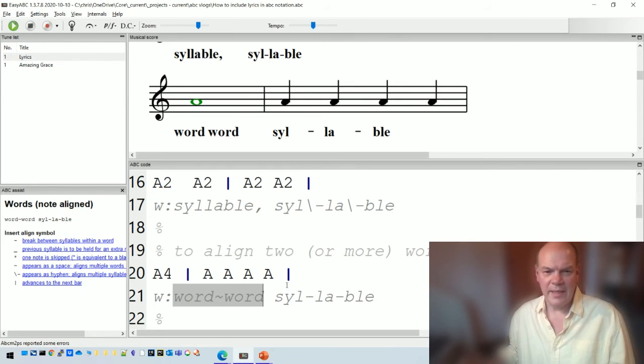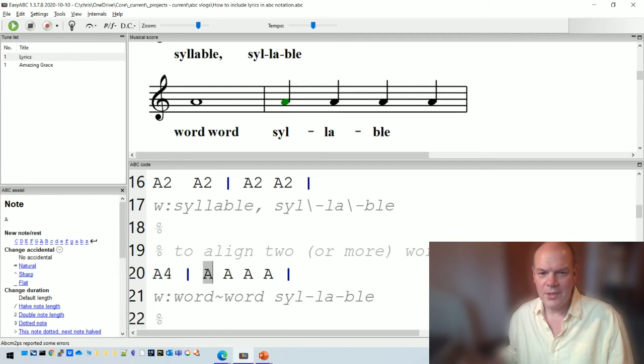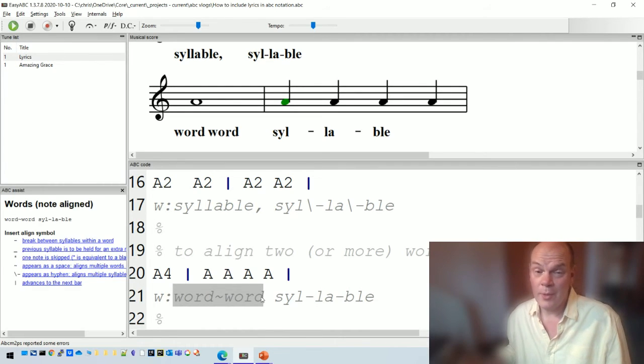And then I can go and put some more syllables here. So two or more words I put in, and I put a tilde between them, and they'll get treated as a single thing.